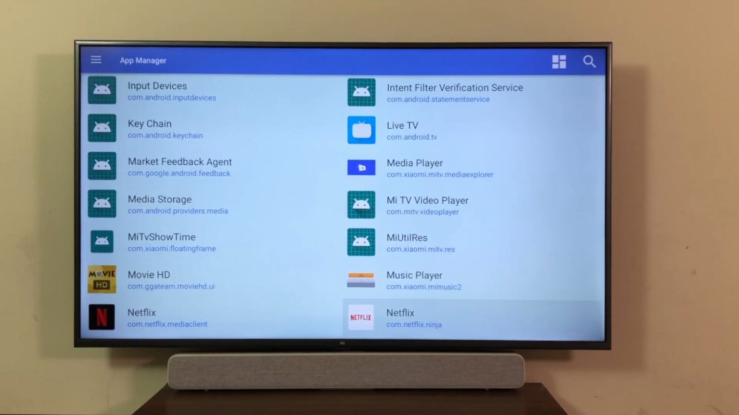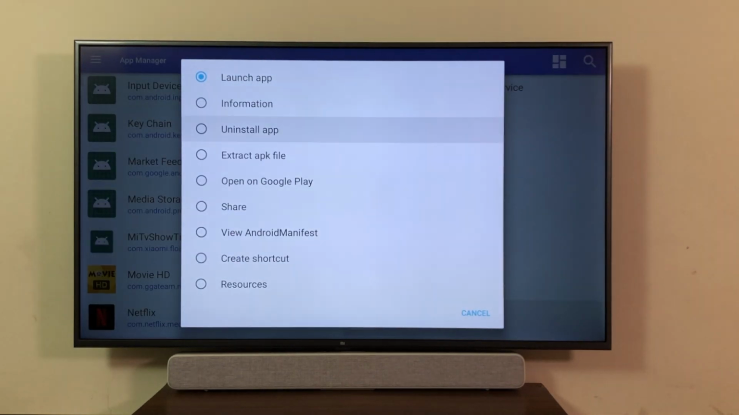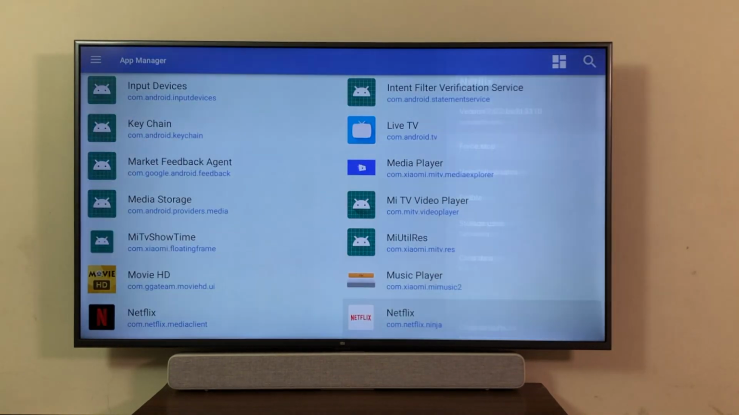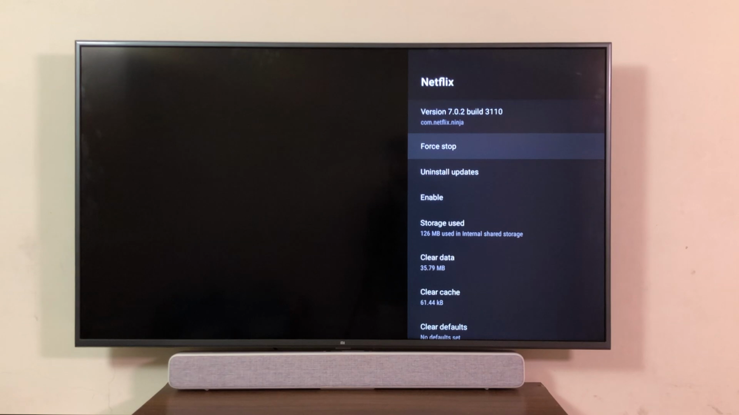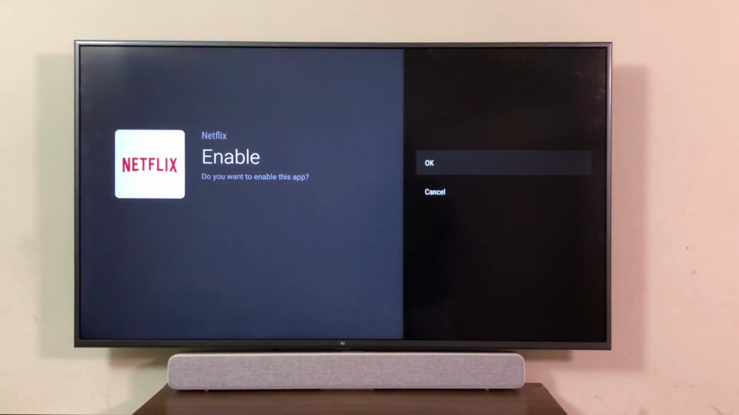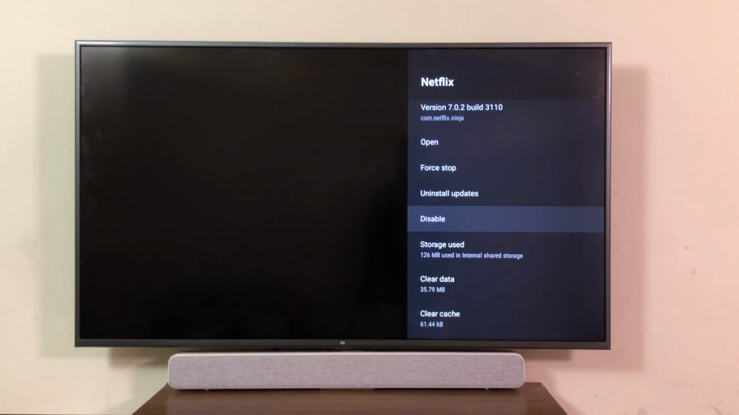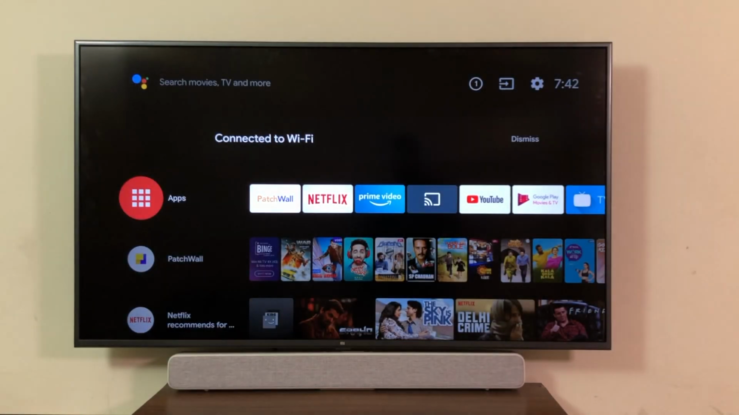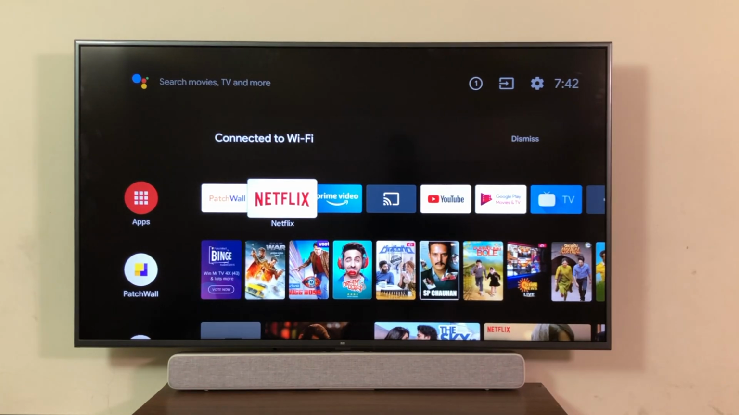Here you'll see Netflix. This is the white one. This is the Android TV Netflix app. Click on this, and if you click Launch App, it will not open. So what you're going to do is you're going to click on Uninstall App. And here you'll see Force Stop, Uninstall Updates, and Enable. Click on Enable. Click OK. And there you go. Netflix app will show up.